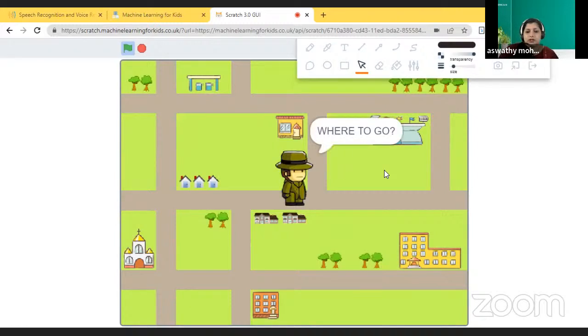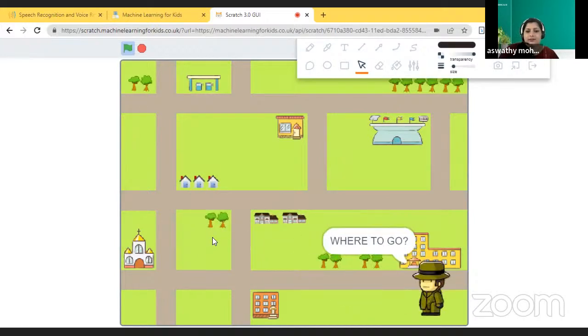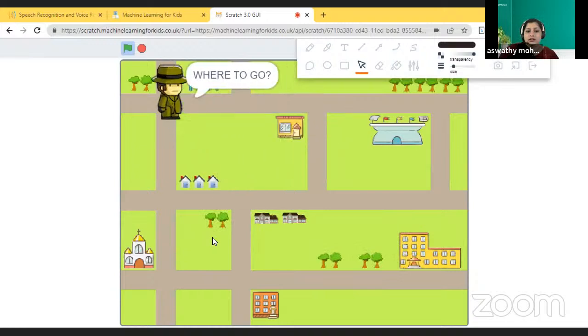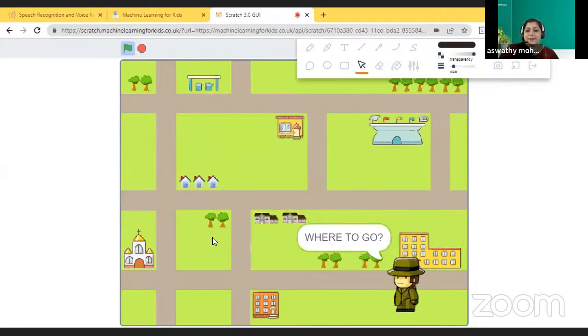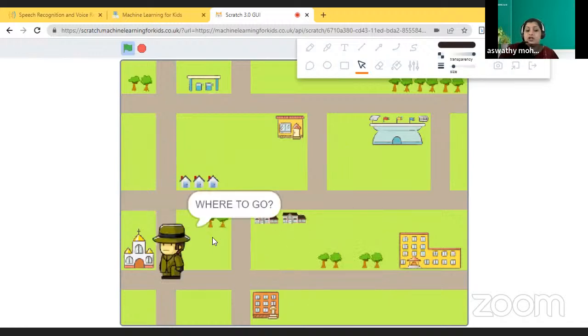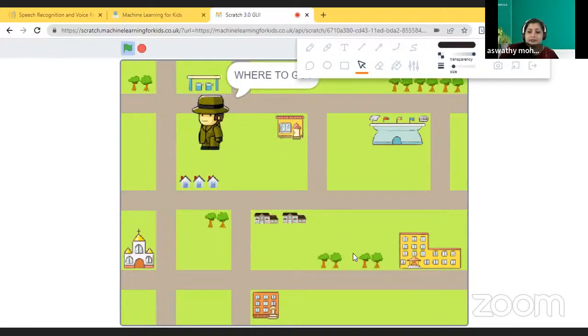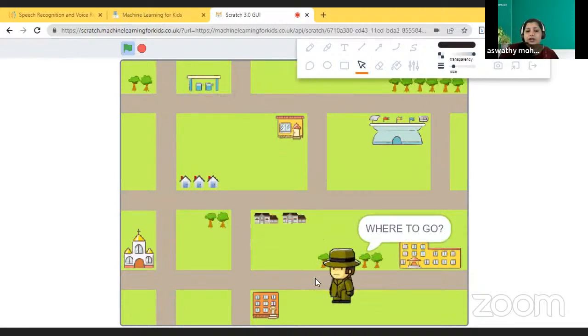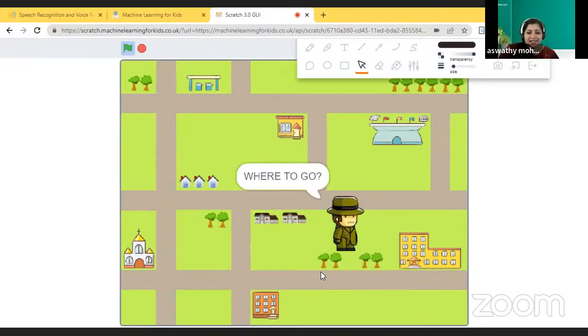Church. He's going to church. Did you see? Okay, hotel, gas station, hotel, church, church, gas station, hotel. Did you see how he is moving? Okay, he is moving somewhere. Can you see that?